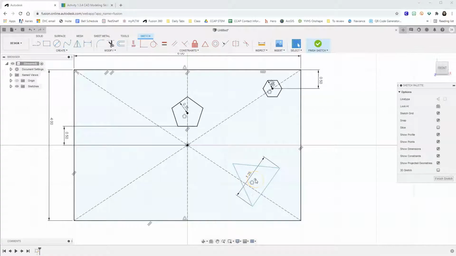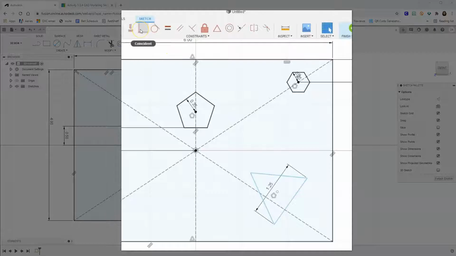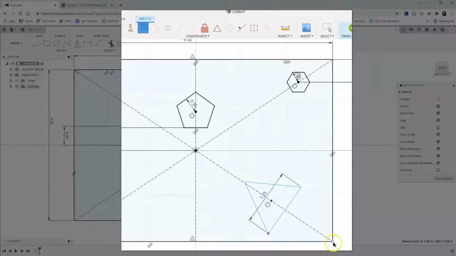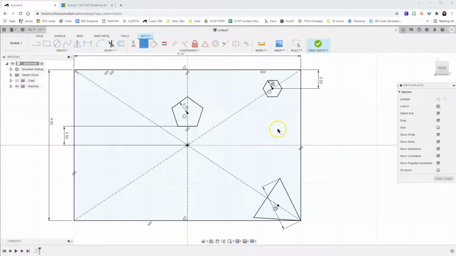As you can see, there's a point here at the center of the rectangle. What we want to do is click on coincident, click on that center, and then click on this line to line them up. And then we also want to use coincident to make this point coincident with this point. So there it is. We drew all of the polygons that we need to draw inside this rectangle.